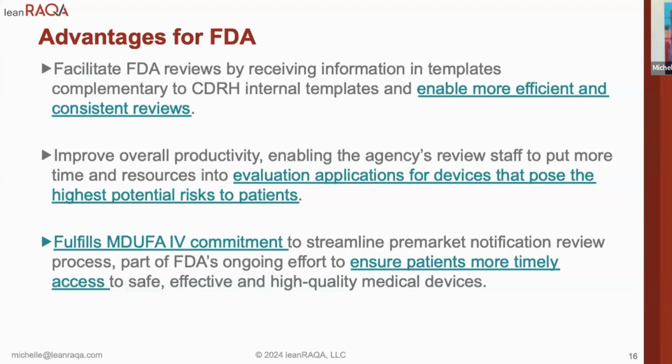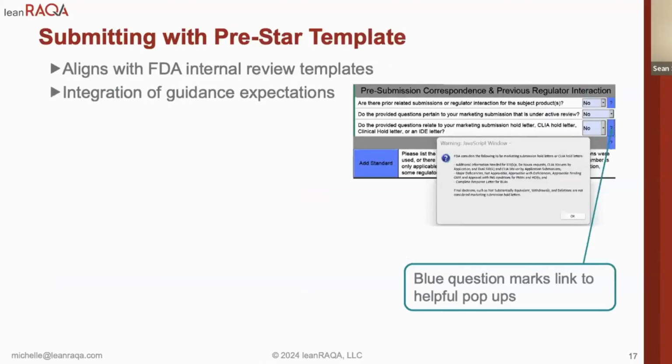And it's supposed to increase the productivity and the evaluation of applications for devices that pose the highest potential risk to patients. And then importantly, it fulfills a MDUFA commitment that the FDA made to ensure patients have more timely access to safe and effective devices. And it's supposed to do that by streamlining that initial process, the way that the FDA internal process works.